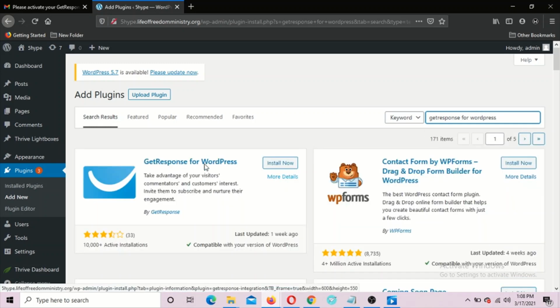All right, okay, so this is the plugin we want to install, GetResponse for WordPress. So click on install now, wait for it to install. All right, it's installed, so we need to activate it. So you click the button to activate.